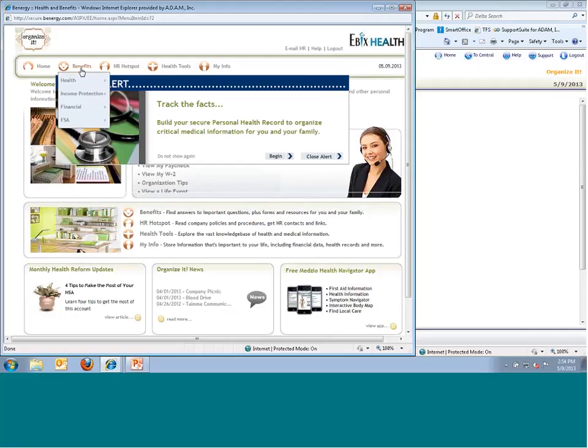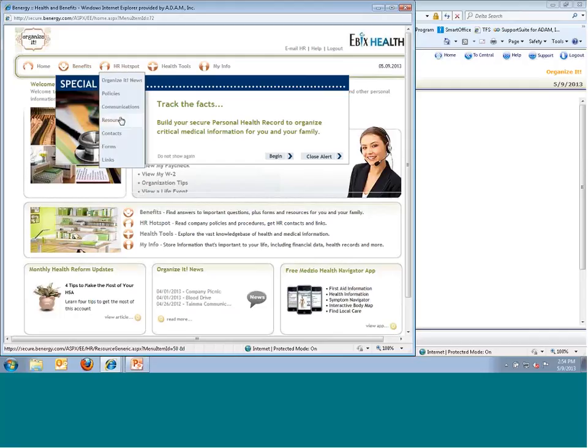So you can check the benefits, you can check policies, you can make sure that there's nothing on this site that full-time employees should not see. It's kind of a way that you can double-check your configuration.